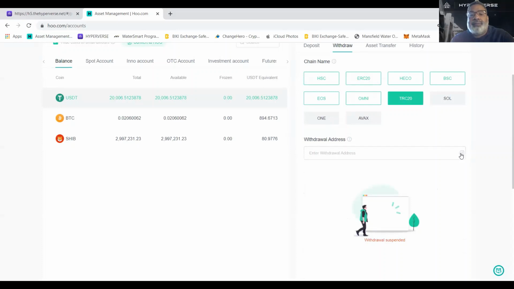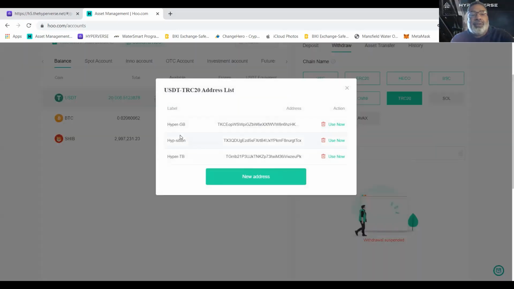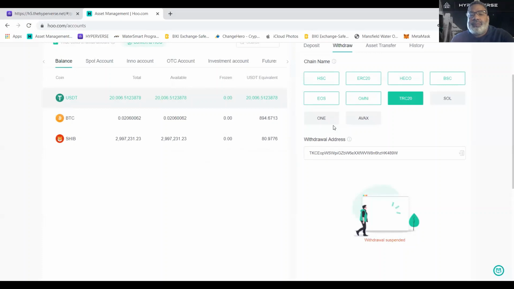Actually, if I click on it, I've got several, like here's my HyperVerse address. I've got several HyperVerse addresses in there, so I can pick which one I want to send my USDT to. Let's just pretend this was going to HyperVerse, which is suspended right now. Remember, I told you it's grayed out. They won't let you do it.